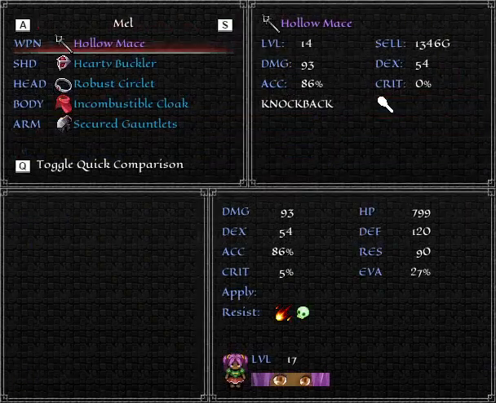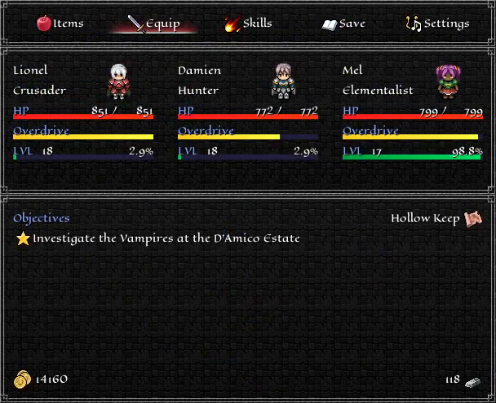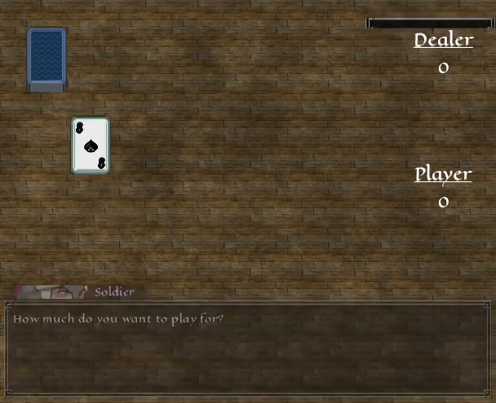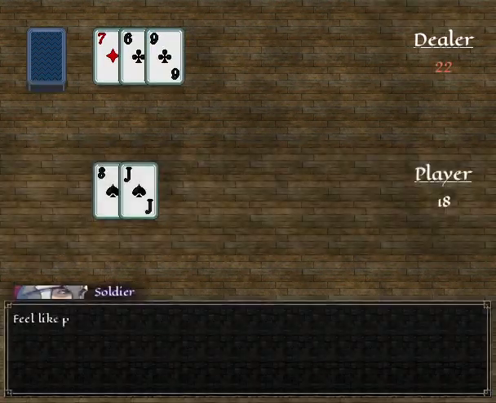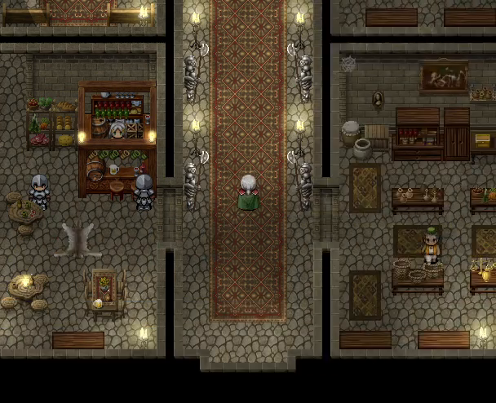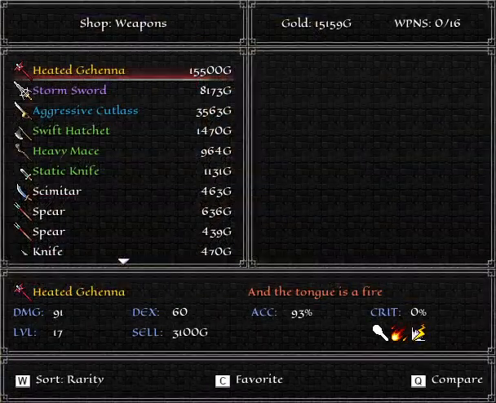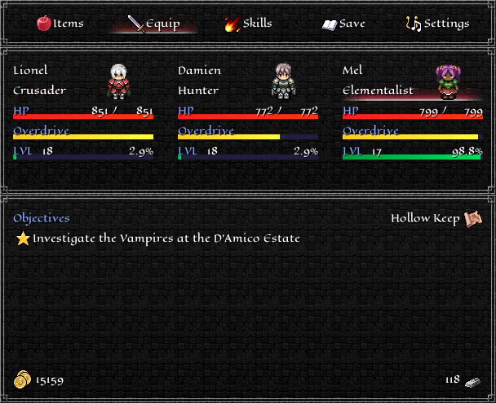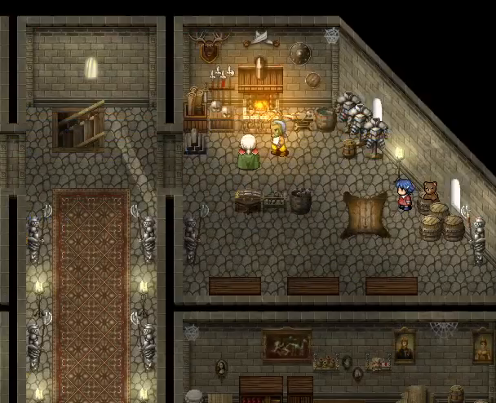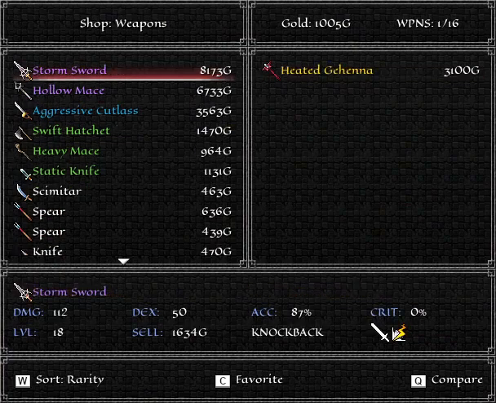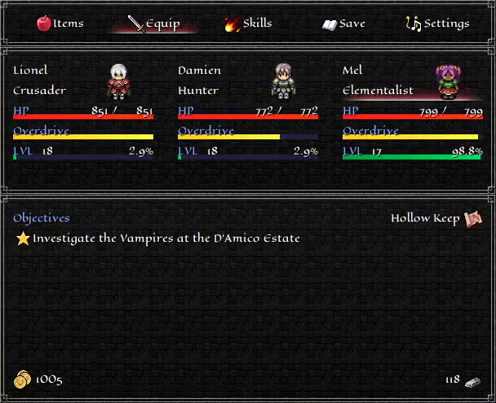If we sell Mel's weapon for 1,300, that'll give us over 15,000. But I think we need 15,500, so I think we actually need to win one more match here. We'll stand at 18. There we go. Got it. Done. 15,159. That weapon sells for 15,500. Mel, sell that mace. And we have the Heated Gehenna. That is amazing. That is absolutely amazing.